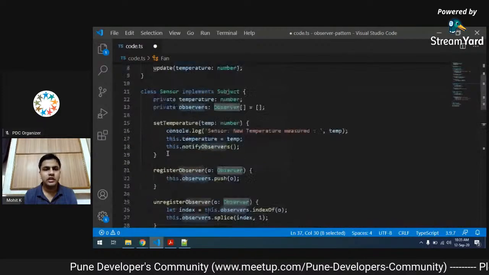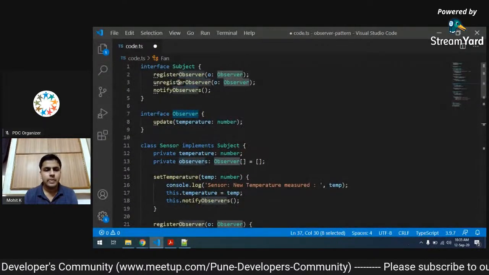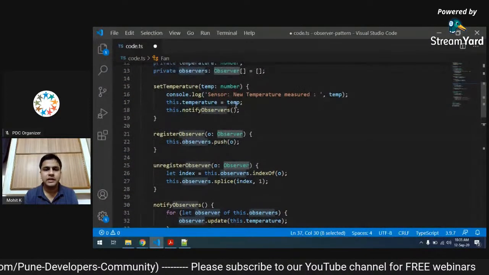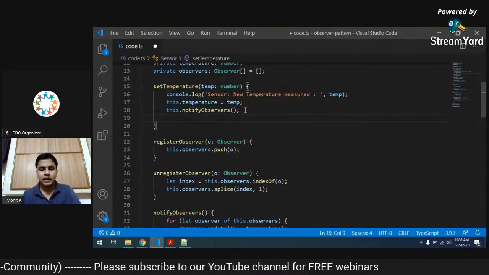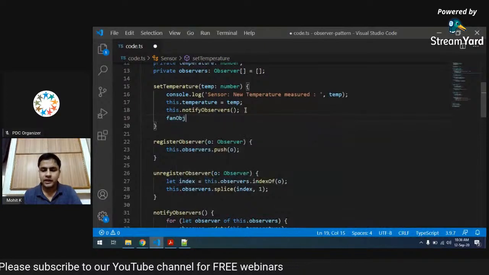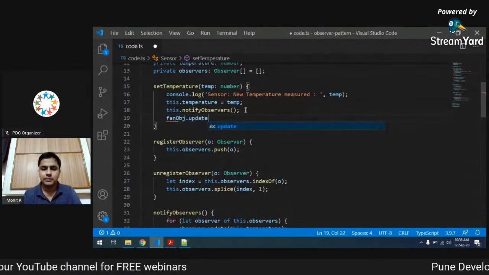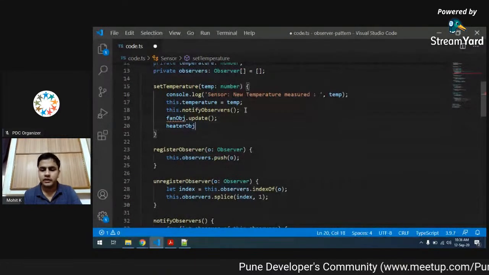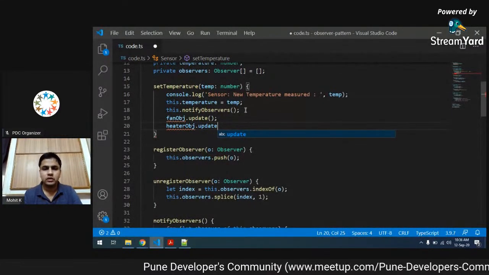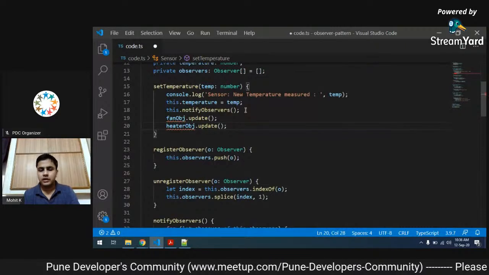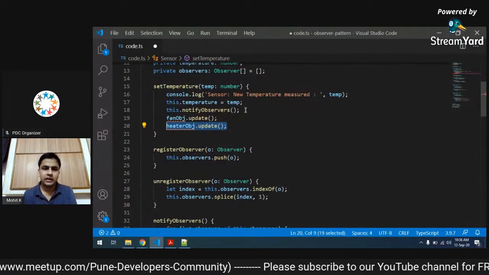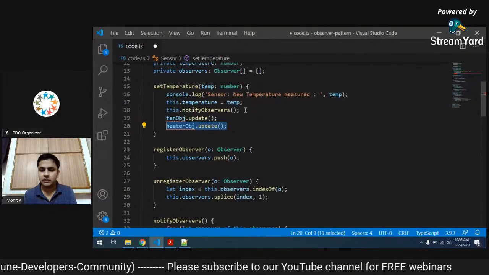The other way to solve this problem could be, I could have this within this set temperature. I can have this fan object and I can call its update. I'm just giving an example over here. Similarly, I can have a heater object and I'm calling its update method. So in this way, we are connected to a concrete class, to an object of a concrete class.